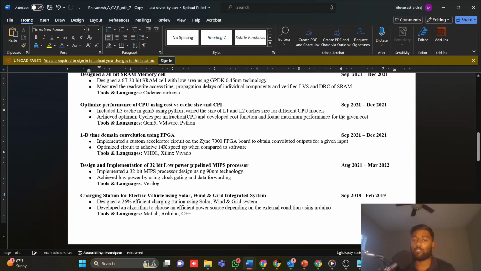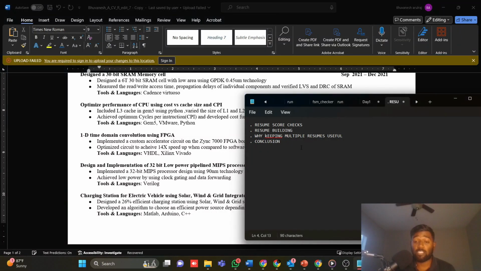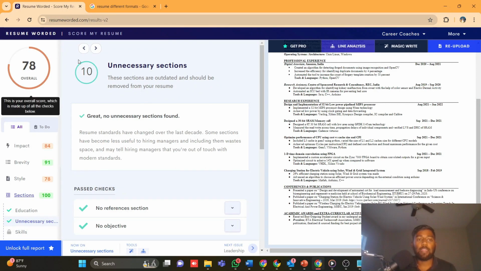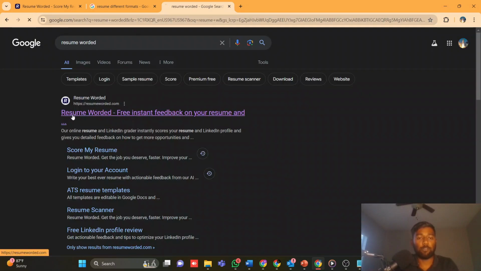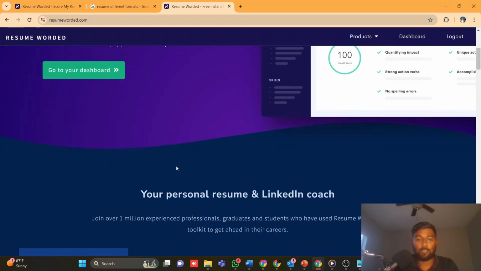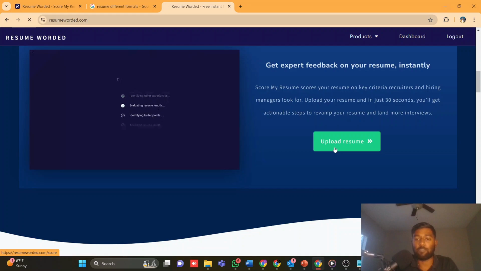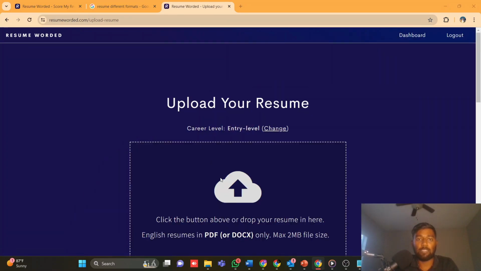Apart from this resume building, what I wanted to speak with you guys about is scoring checks. As I told, you can upload your resume here. I'll just type here Resume Worded. If I type Resume Worded, it's going to come. You can go inside here, and then go to your dashboard. Its option is here. But in case you don't have a dashboard, you will have this kind of option, upload resume. So you'll click it and upload your resume.